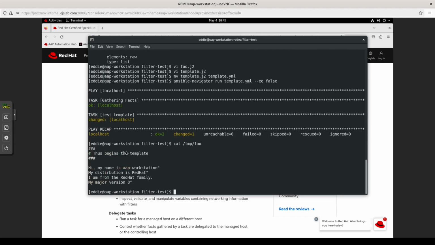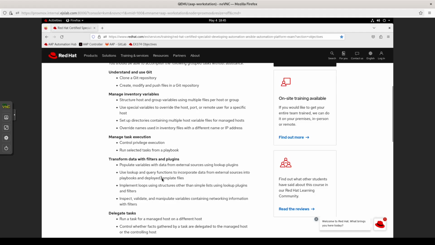All right, so this did what I wanted. So my distribution is Red Hat. I'm from the Red Hat family. Major version 8. All right, so that's a valid template that I have. So let's go back to, let me read this. So we want to use lookup query functions to incorporate data from external sources to playbooks and deploy template files.